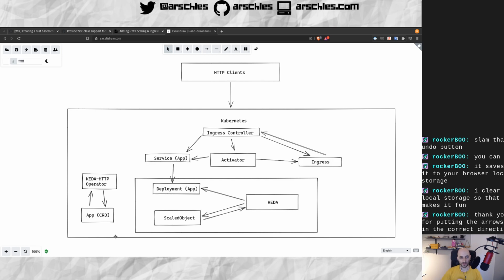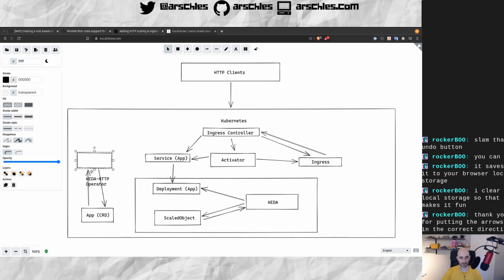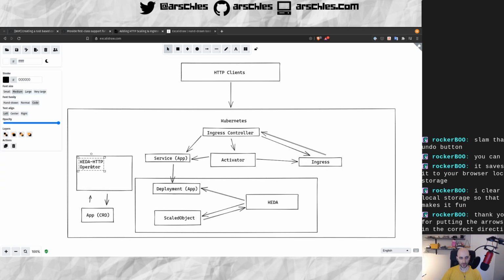So when the KEDA HTTP operator, I got to put the ingress on the other side. No, because this is going to have to modify everything. I'm not going to muddy up the waters here. So let's make this a little bigger and we can describe what this does.